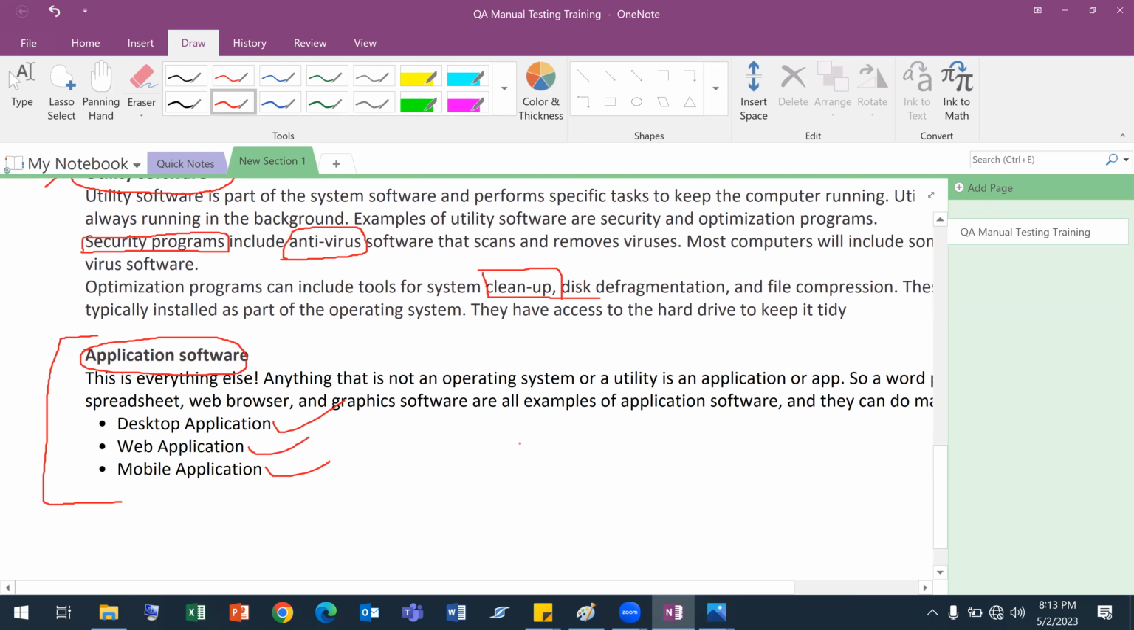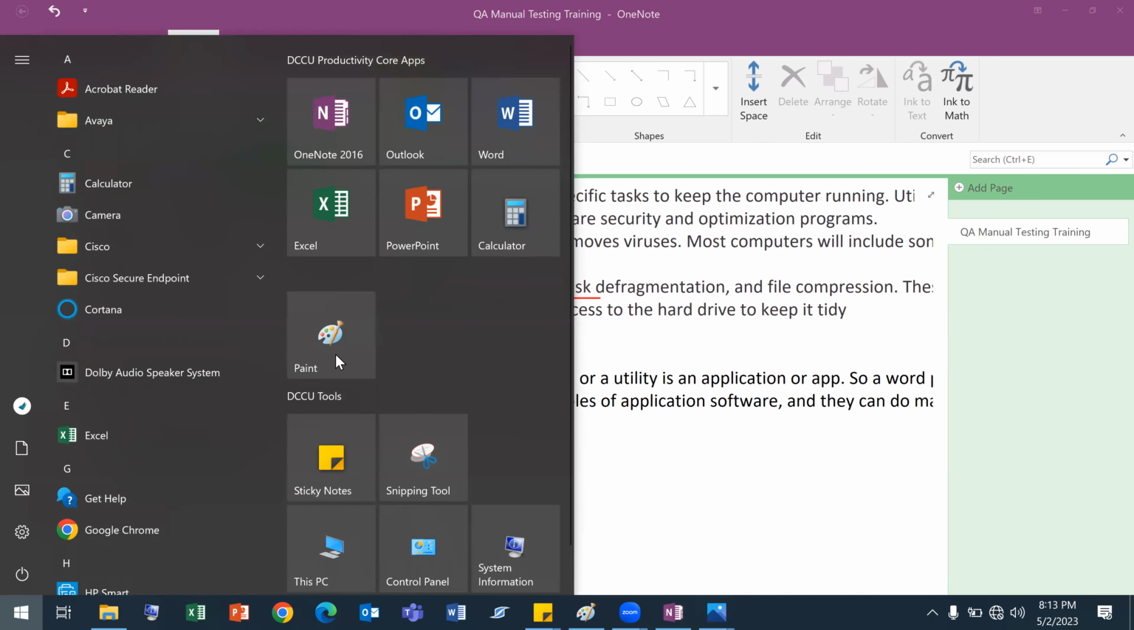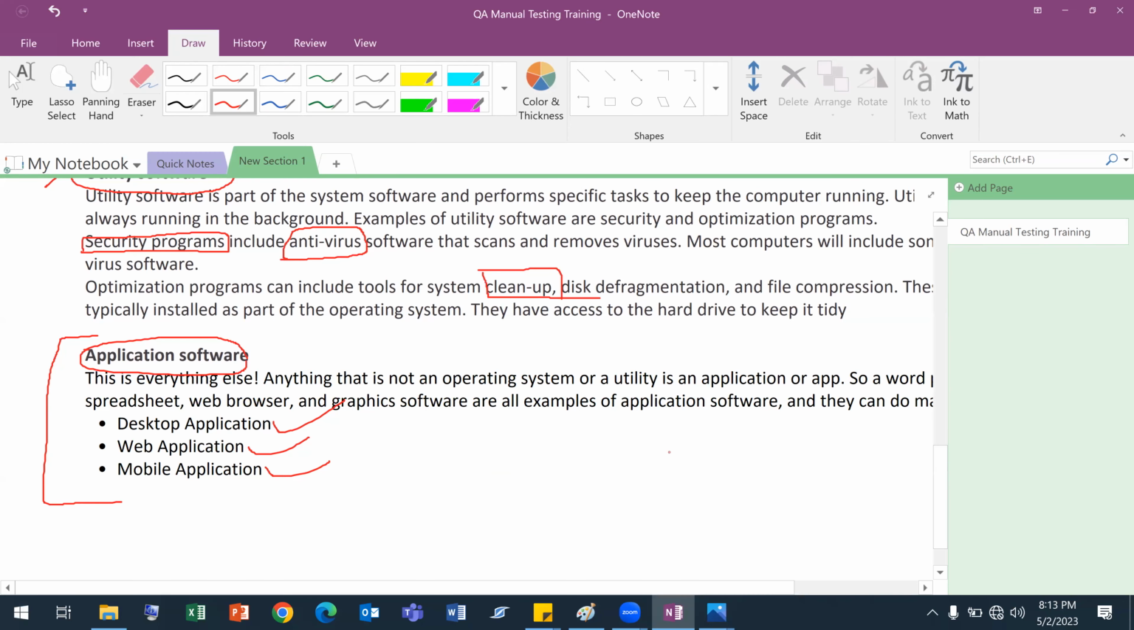Now, what is desktop application? Desktop application is nothing but like in your laptop, once you open it, you can see in the start menu, there's a lot of applications there, right? Let me pull mine. So I can see the Paint, snipping tools, OneNote, Outlook, PowerPoint, Excel. These are the desktop applications.